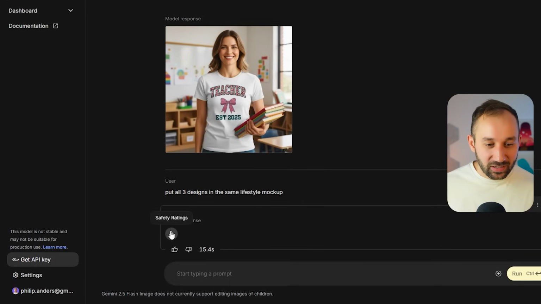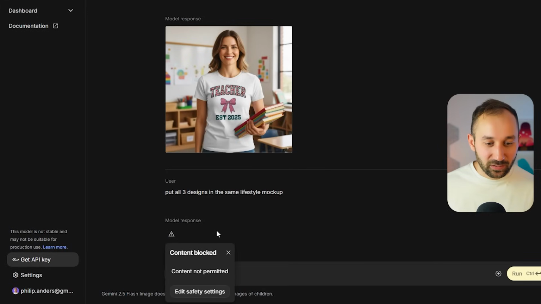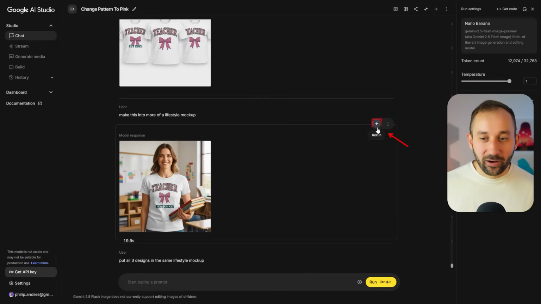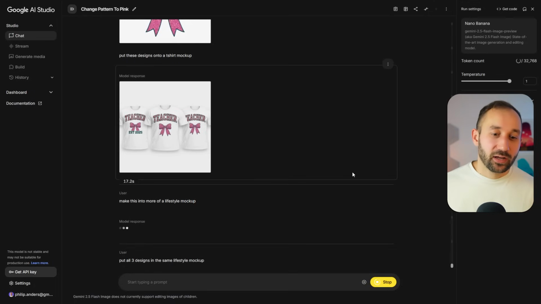Meanwhile, this right here now says the content is blocked. I'm not sure why, but anyway, if you're not happy with a result like this, a quick tip is you can also hit rerun. So if you click that, it should regenerate the entire image, which is actually quite a good option because it's a lot faster than it would be elsewhere. So within 10 to 20 seconds, you have a new option to choose from.